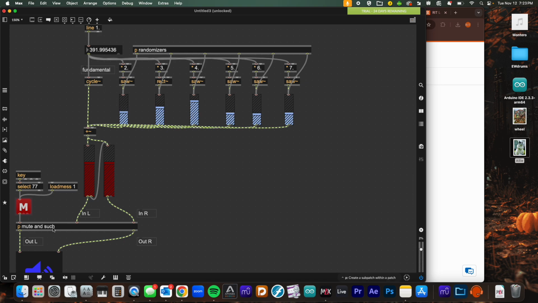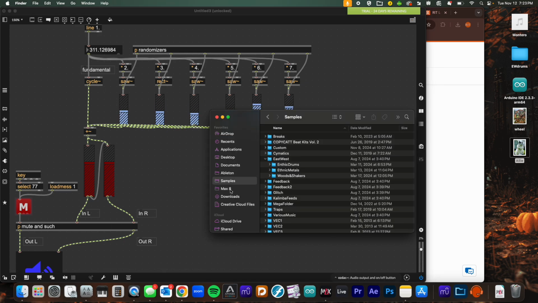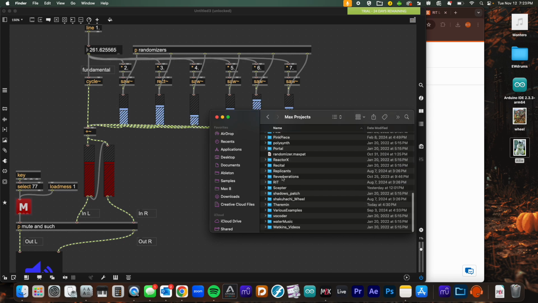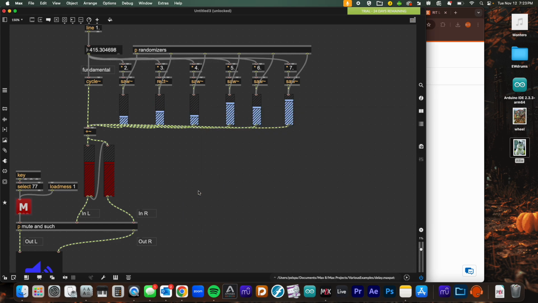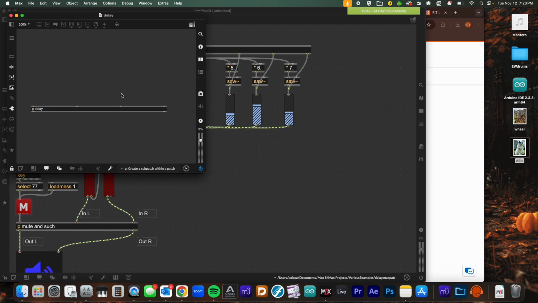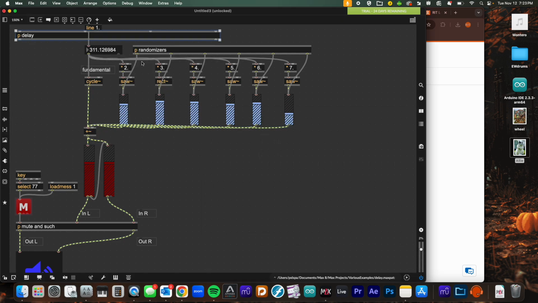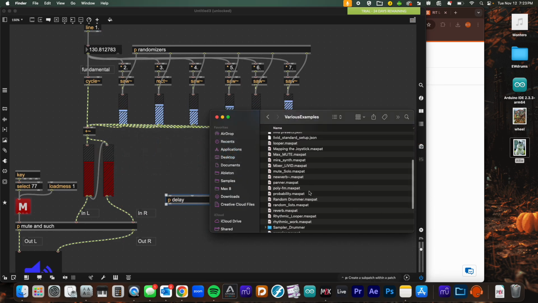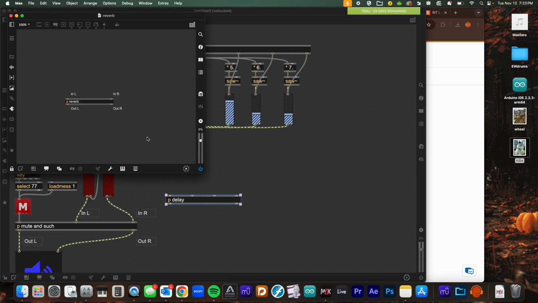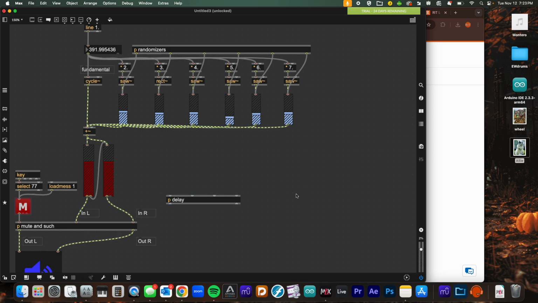So let me add the reverb and delay, okay? Max projects. All right, I have so many files. Various examples. I wonder if I can just drag this here. Nope, sure can't. All right, there's the delay. I should really just make these abstractions, right, where I can, here's the reverb. Okay? And I'm going to give both of these volume controllers just so we have some control over them. Shorten these.